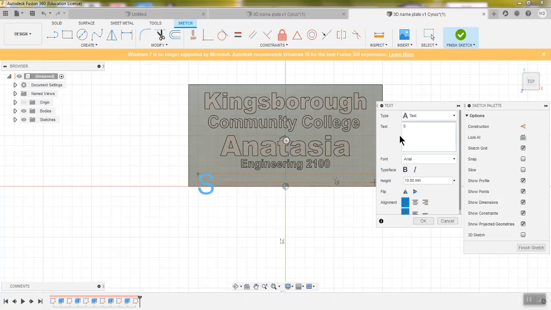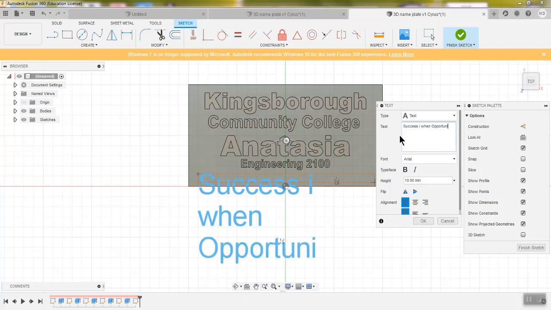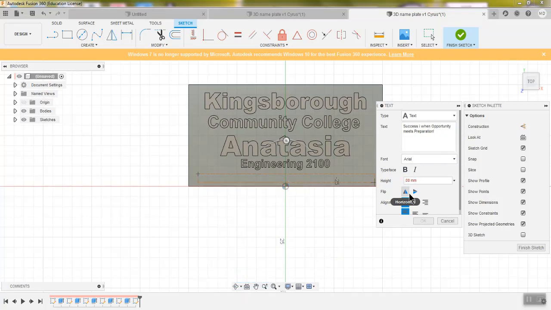And what did we say? Success is when opportunity meets preparation, exclamation point. And that's going to have to be real small, obviously. I don't know, probably make it like 3. Oh, there you go. And we can make it Arial Narrow, I think. Arial Narrow bold, and that way we can make it a little bit bigger, I think.